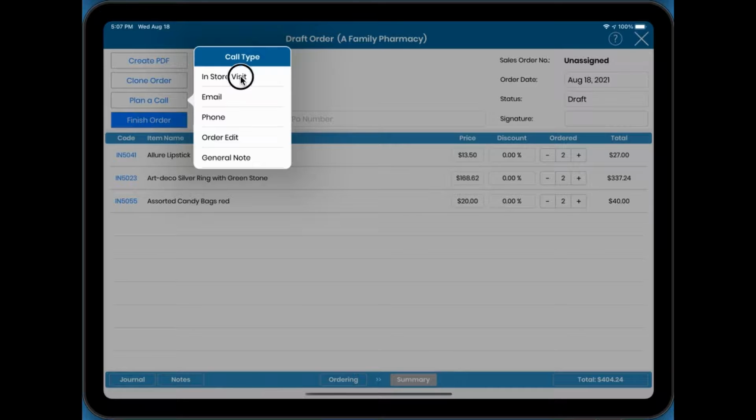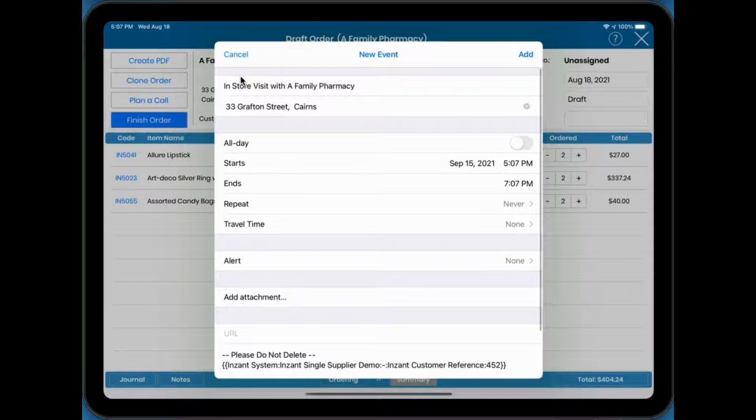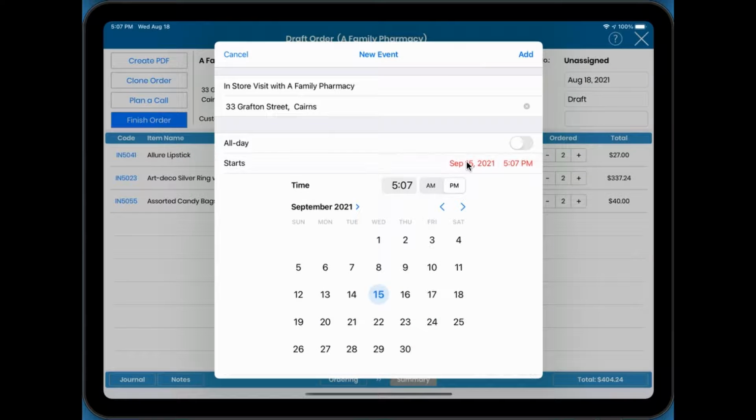Once you select the call type, the Apple Calendar pop-up will open. The date will be set by the visit cycle period if you have this field filled in on the retailer screen. However, you can alter the date and time here to suit yours and the customer's schedule. The store name and address will automatically populate from the retailer you are currently taking the order for.